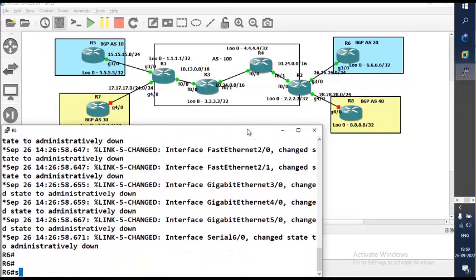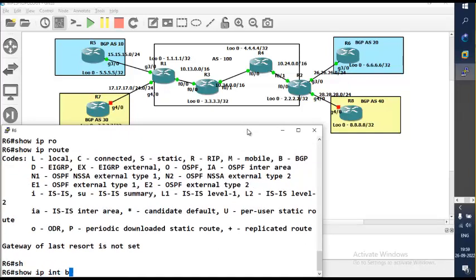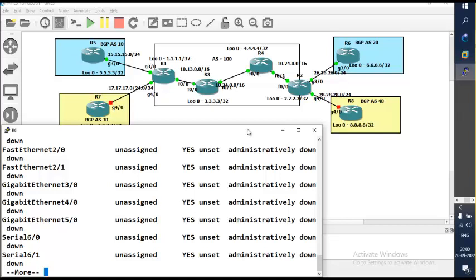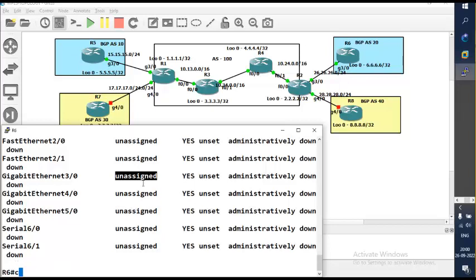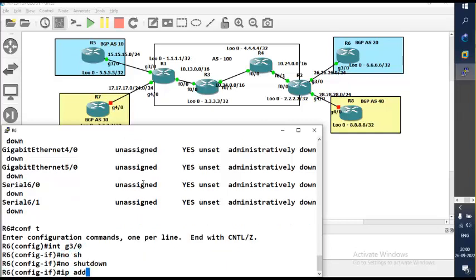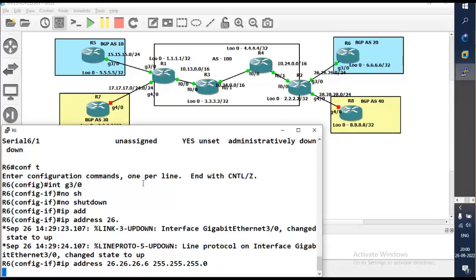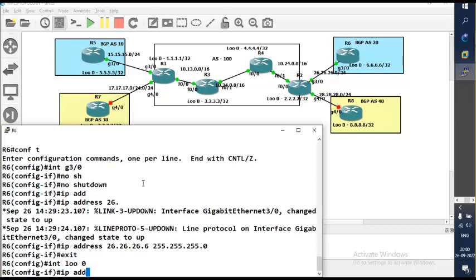Show ip route. There's nothing in this router. It needs to be configured. Show ip interface brief. G3/0, nothing. So let's do it. Interface G3/0, no shut. IP address is 26.26.26.6, 255.255.255.0. Interface loopback 0. IP address is 6.6.6.6.